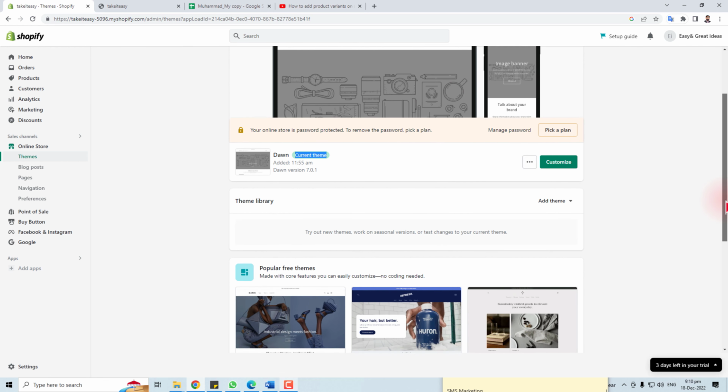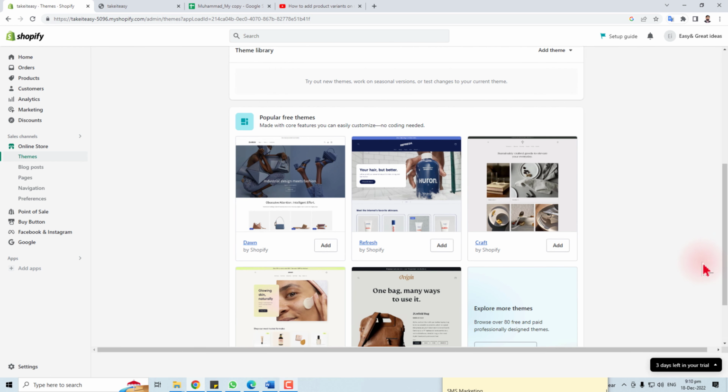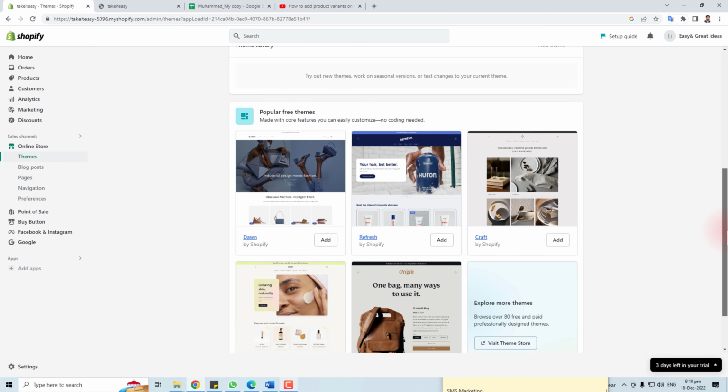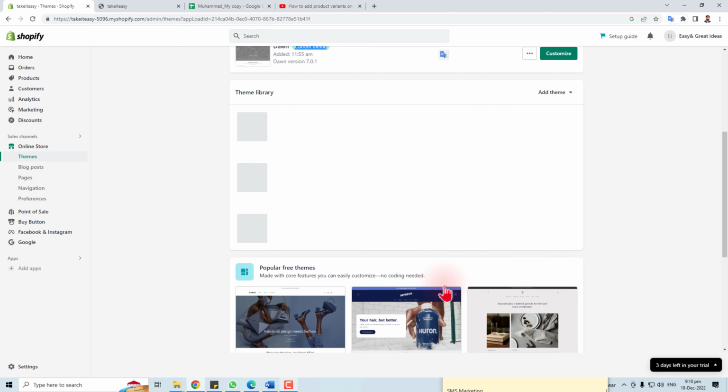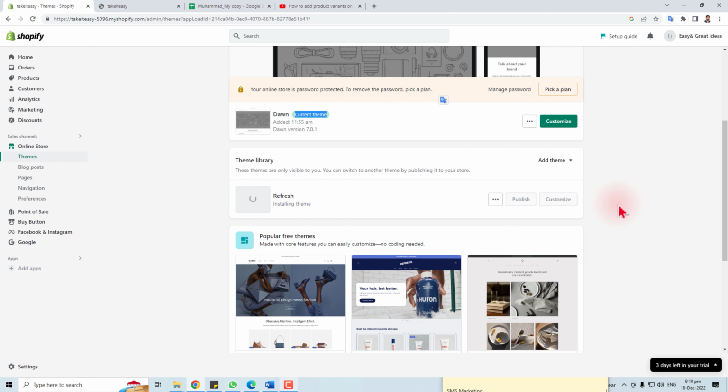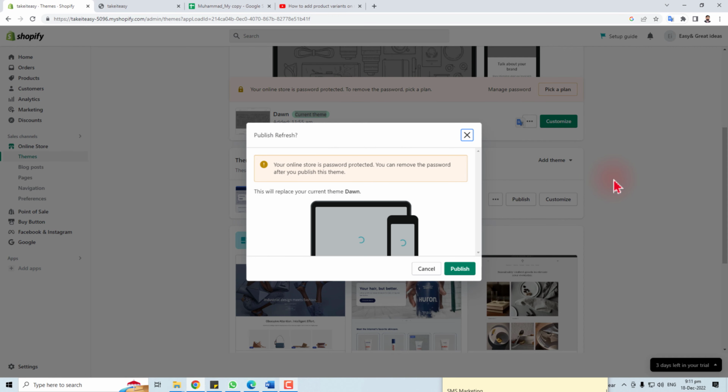Scroll your mouse a little bit below, you will find different themes. Let's suppose I'm going to add this theme. You have to add it. Theme is installing now. Now you can see our theme has installed, and now we have to publish this. We can customize this, but in my case I'm going to publish it.